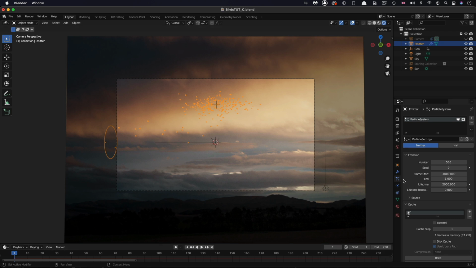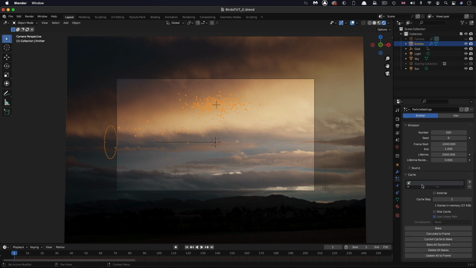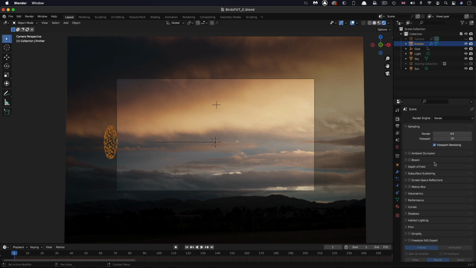But obviously, do make sure, first of all, to crank up the number of birds. So go for like 2,000, 2,500, nice large number. And obviously make sure that the cache is fully emptied and that you've then cached the entire animation before you proceed to the render. So for the render, I think Eevee is probably fine for the nature of this scene.